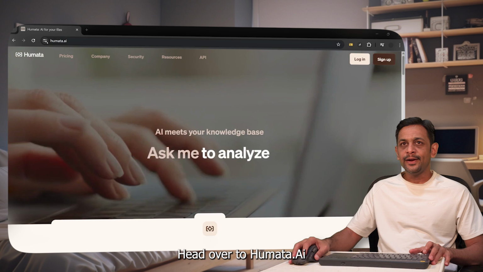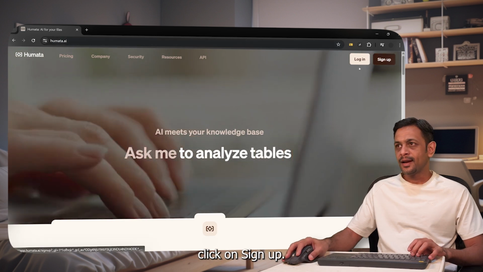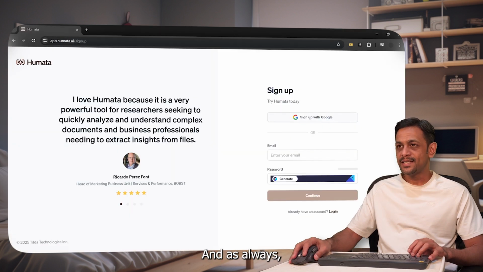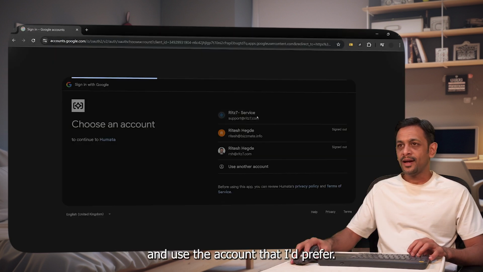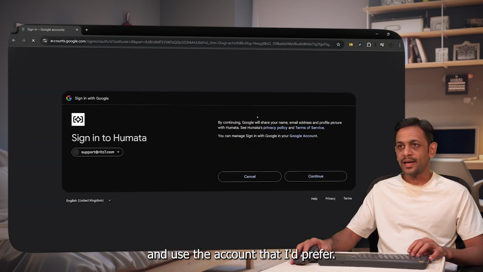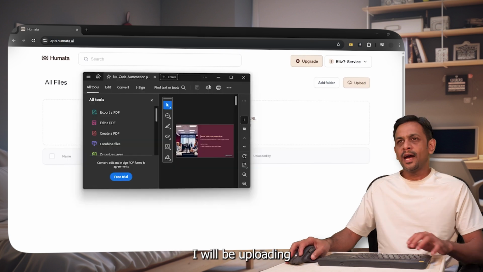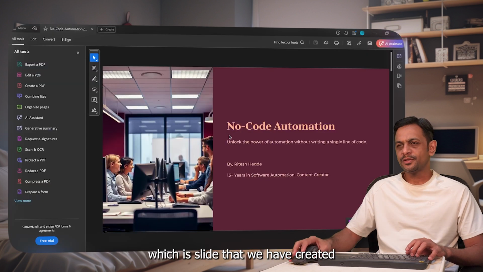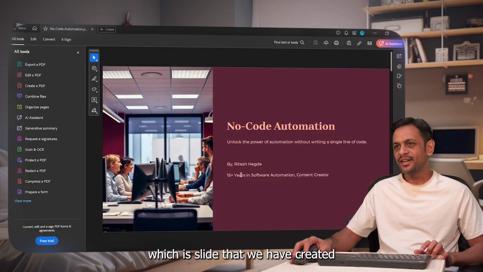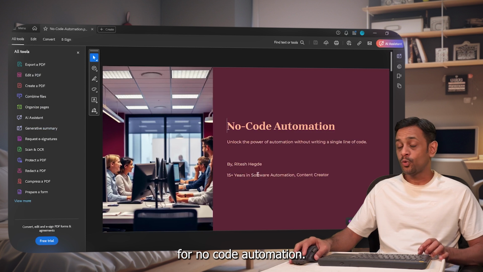So to begin, head over to Humata AI, click on sign up, and as always, I will sign up with Google and use the account that I prefer. Click on continue and we are all set. You have to upload the document here. I'll be uploading this particular document, which is a slide deck that we had created for no code automation.